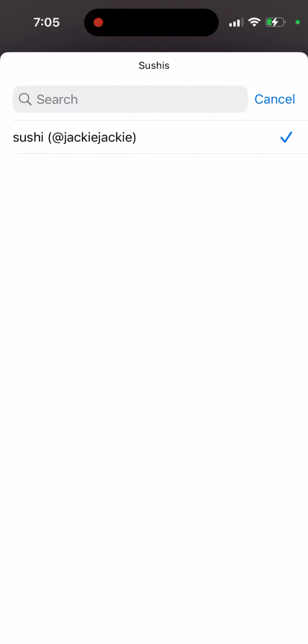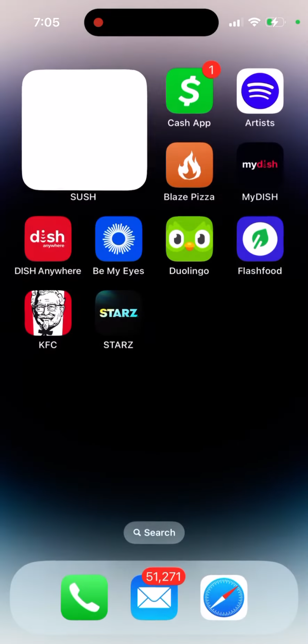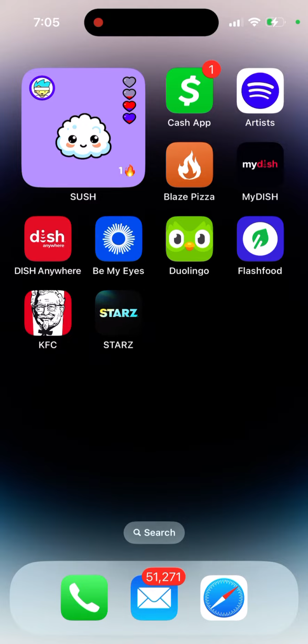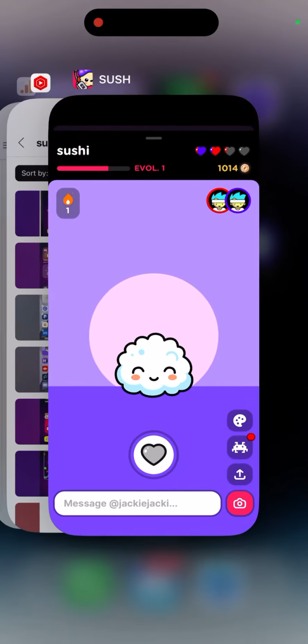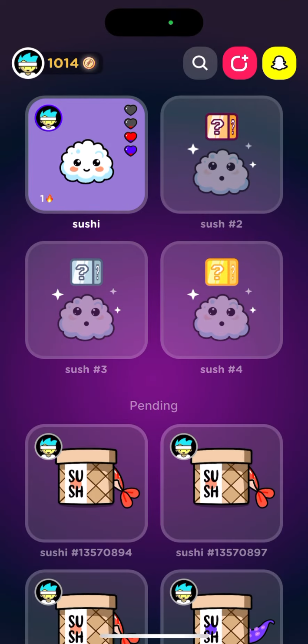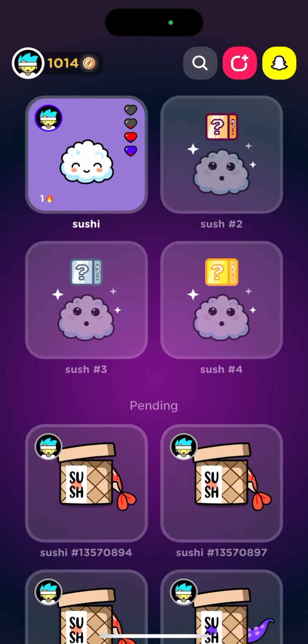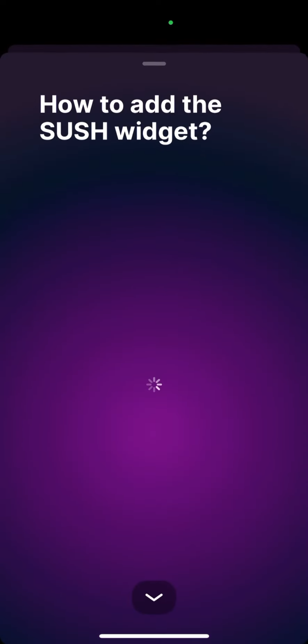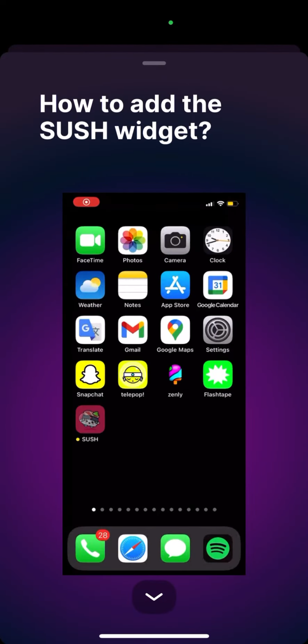So here you can just go and select that specific pet, and then you can select different ones in the widget, because you see I just have one, so then it's easy. But then if I would have more SUSHs, I would be able to add more SUSH.